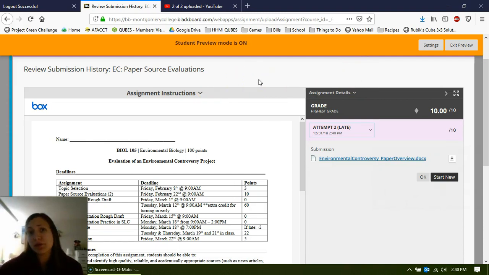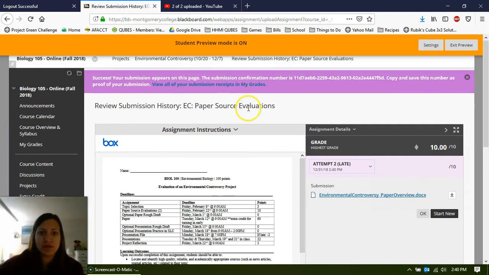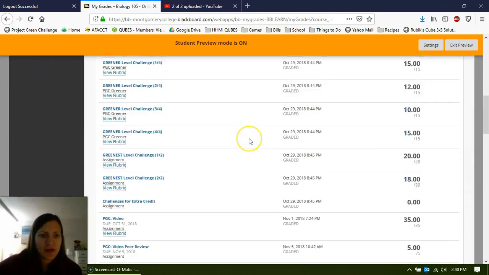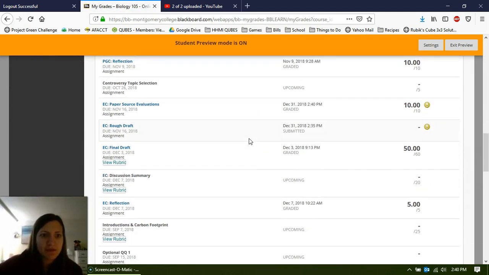So that's just how you upload assignments. That's also how you can double check them. And finally, what you can do is if you go to My Grades, and I'm going to go down to that assignment. So I just submitted here. I already had a grade because I filled this in last semester, but this yellow exclamation point also tells you you have submitted something.